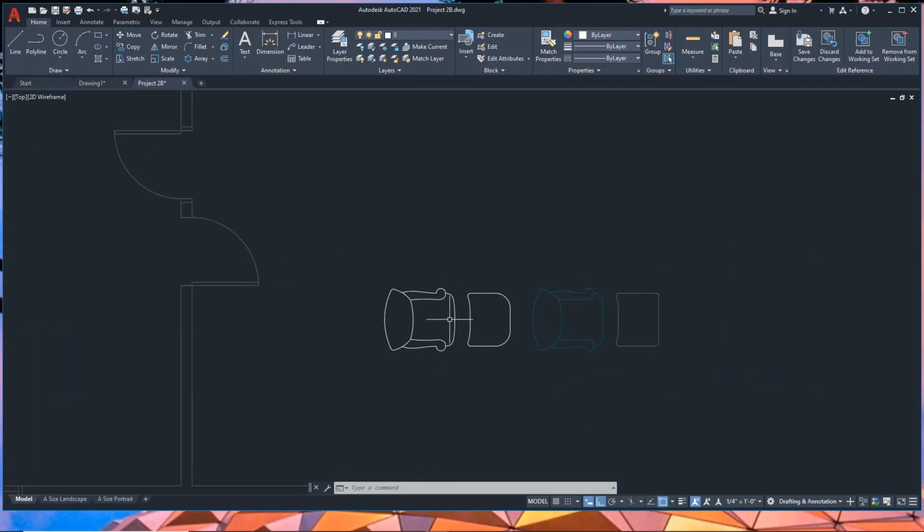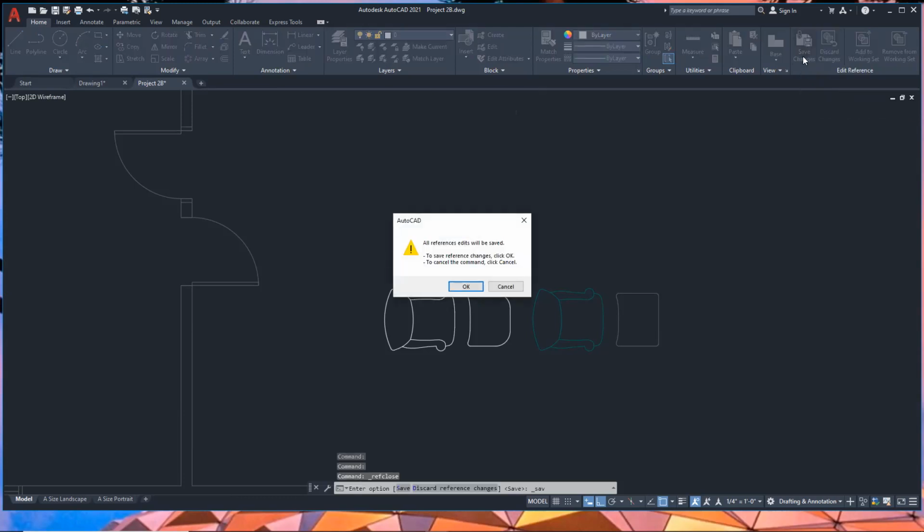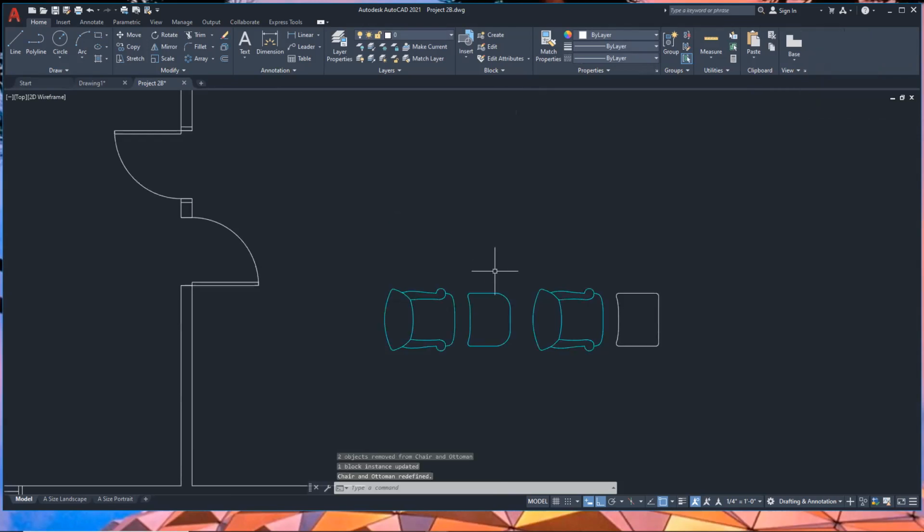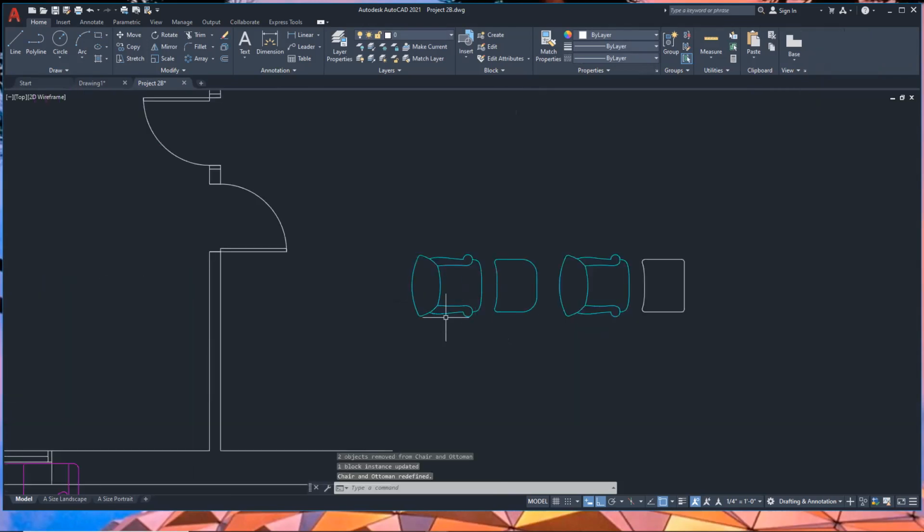And then when I'm done, what I need to do is I need to go all the way over here, all the way at the back where it says edit reference. And I need to click save changes. I have a couple choices here. I can save or I can discard the changes, but I'm just going to save the changes. And it says references will be saved. Yes. And now my block has changed.